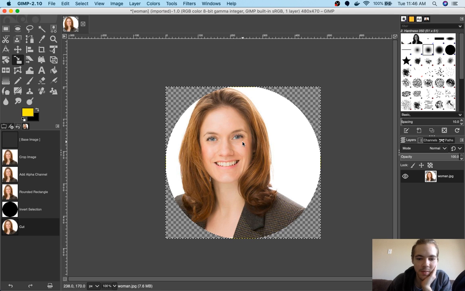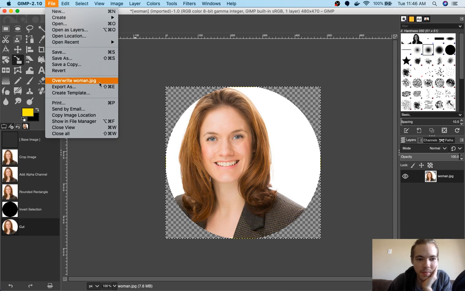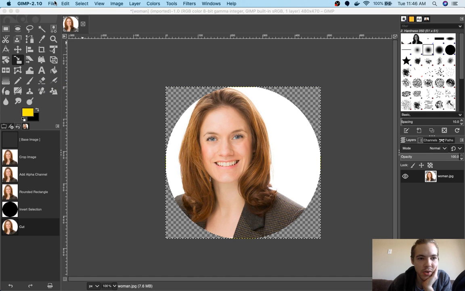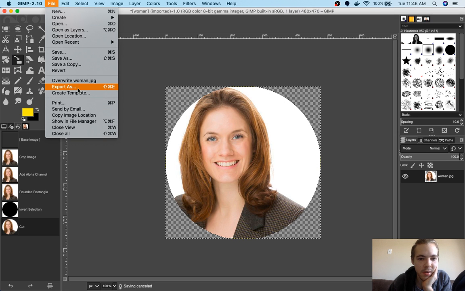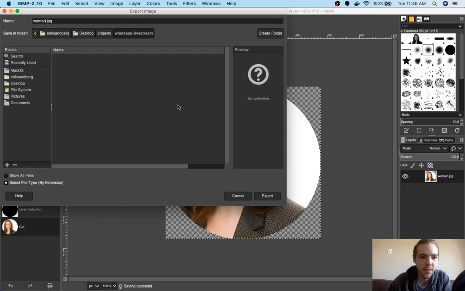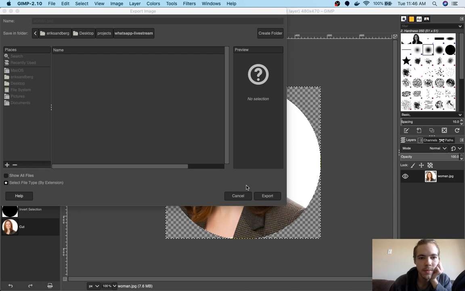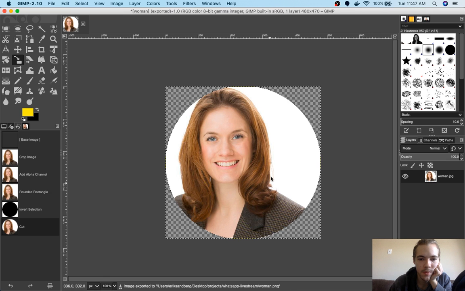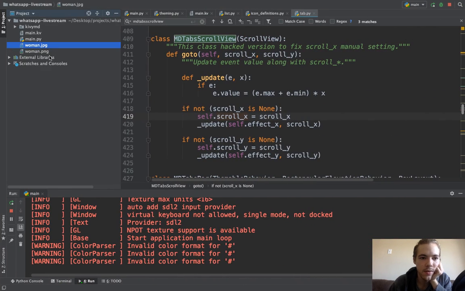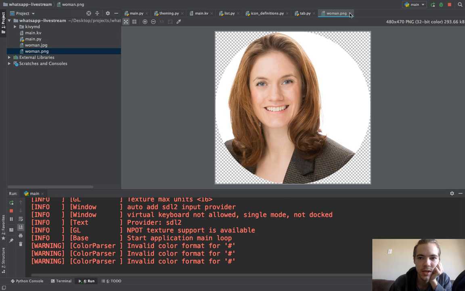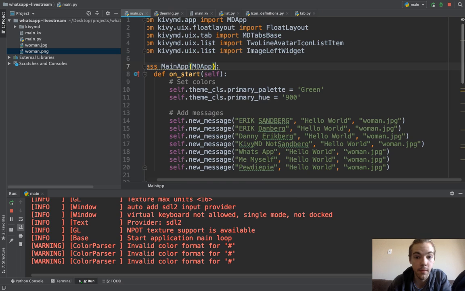Okay, it's not centered, but I don't really care because I'm no GIMP or Photoshop master, and I have my circular image now. So I'm gonna, oops, oh shoot, that's not right. I need to export it as a PNG because it's got the transparent part now. So, oh yeah, woman.png. Okay, export. Now, let's see, this woman.png, you can see it's got that transparent part, hopefully.